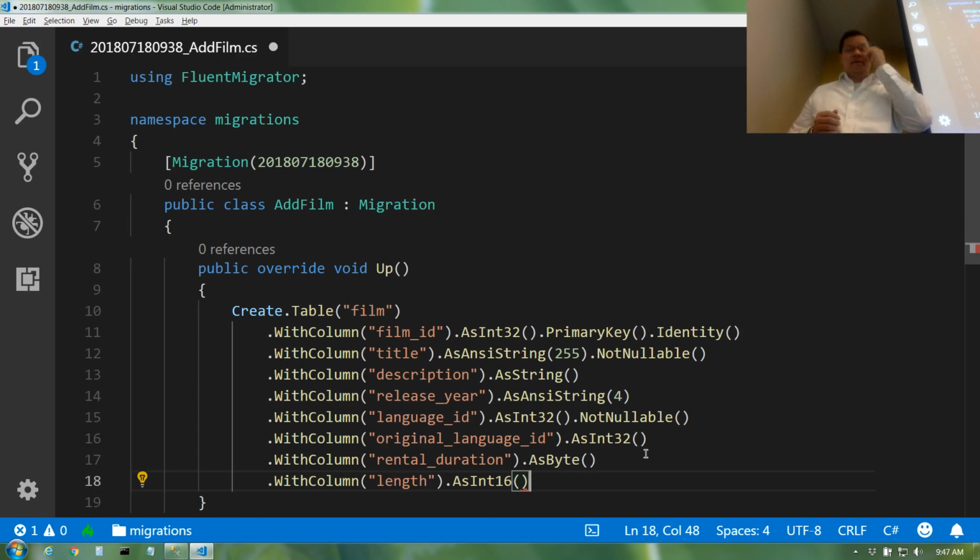All right, so the replacement cost is also a little bit different, right? If we look over here, replacement cost is decimal 52, not null. So the way to do that is as decimal, and you'll notice here I've got an overload with the size and precision, so I can map that exactly as it is in SQL Server, and we'll make that not nullable.